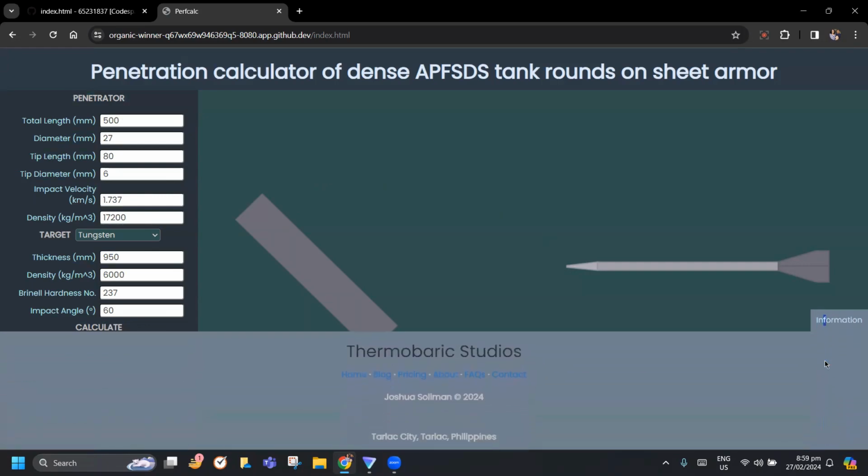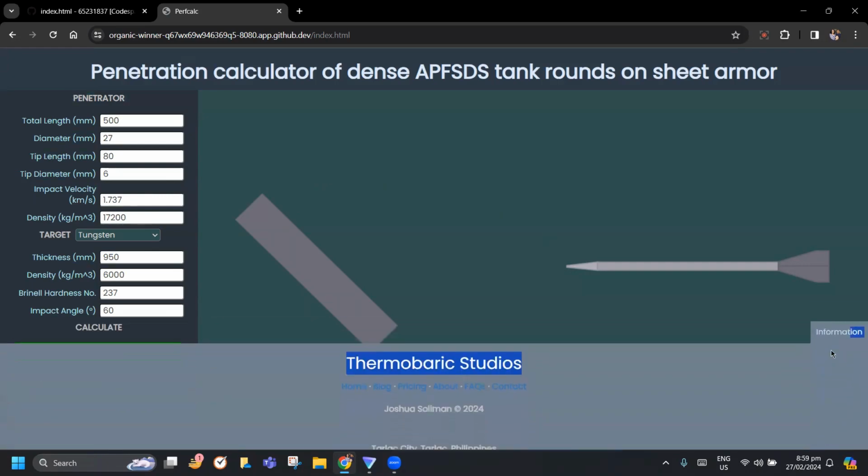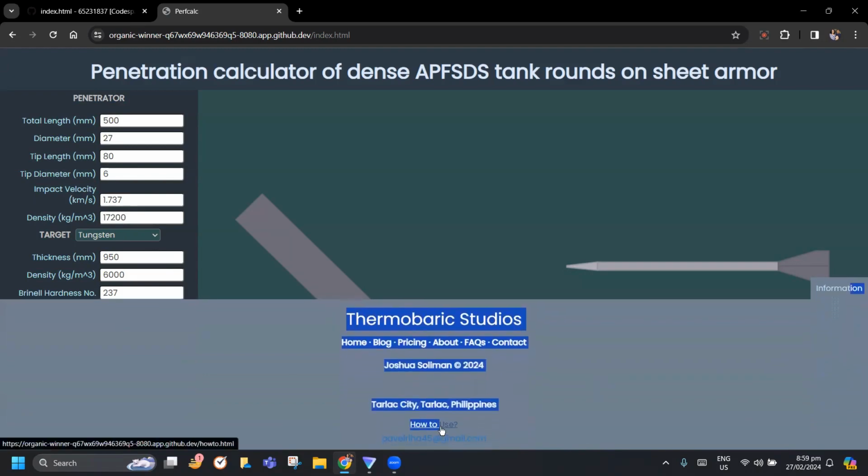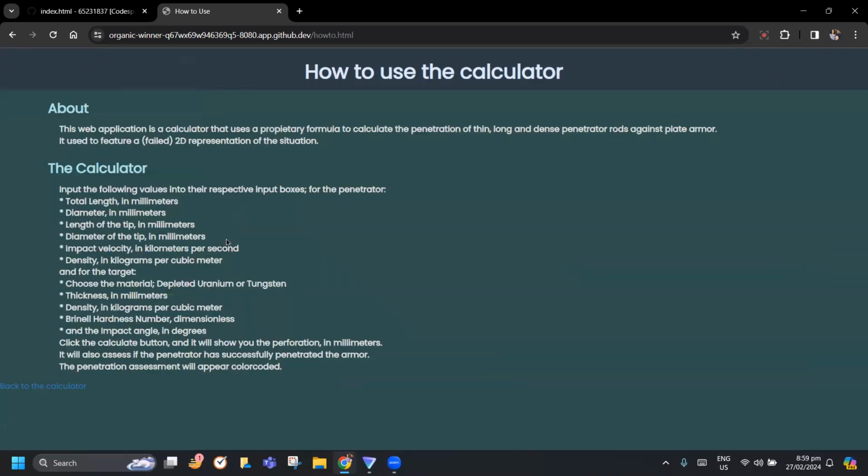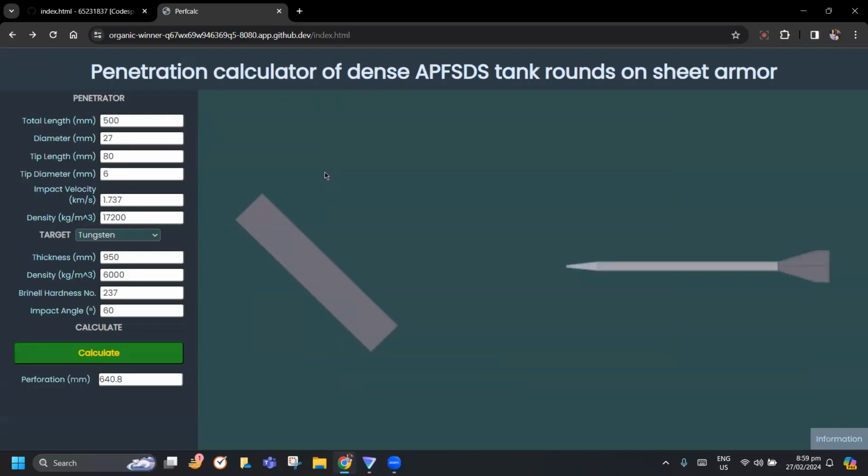Here is the pop-up footer. If I bring this up here, like this. Here is the how to use the calculator website. So its applications range from more efficient projectiles and armor for the military to protecting spacecraft from micrometeorites.